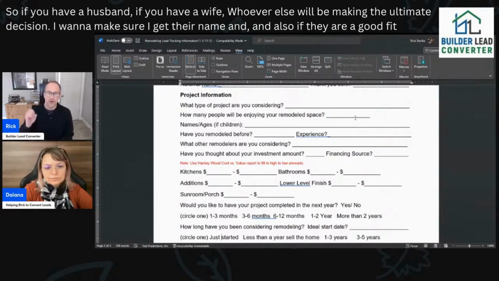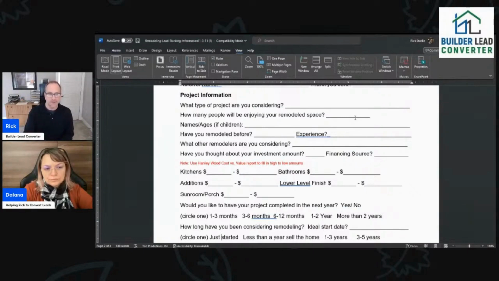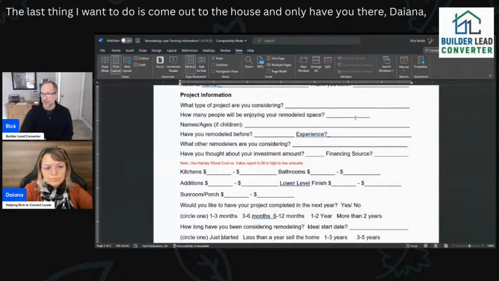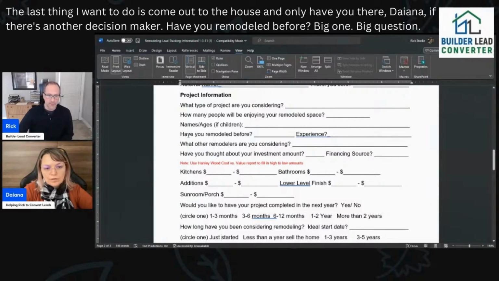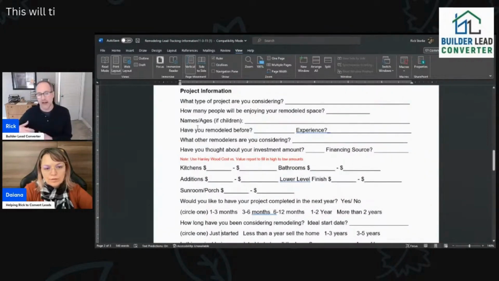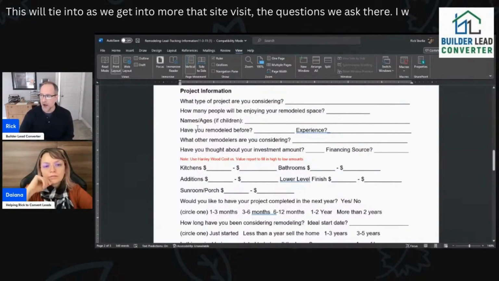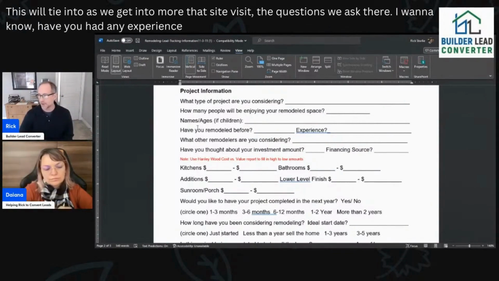And also, if they are a good fit, I want to make sure that they will be at the site visit. The thing I want to avoid is coming out to the house and only having you there, Diana, if there's another decision maker. Have you remodeled before? Big question. This will tie into the questions we ask as we get into more of that site visit. I want to know, have you had any experience with this?